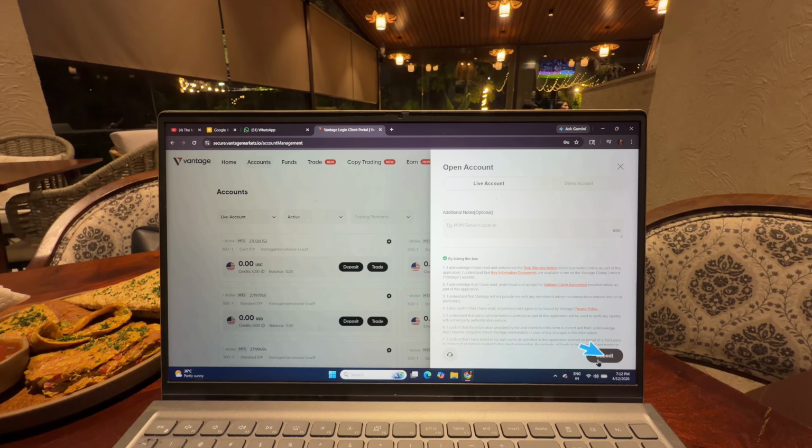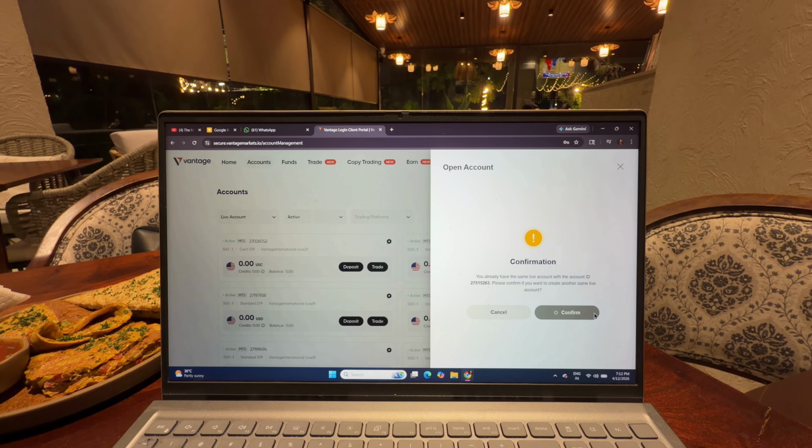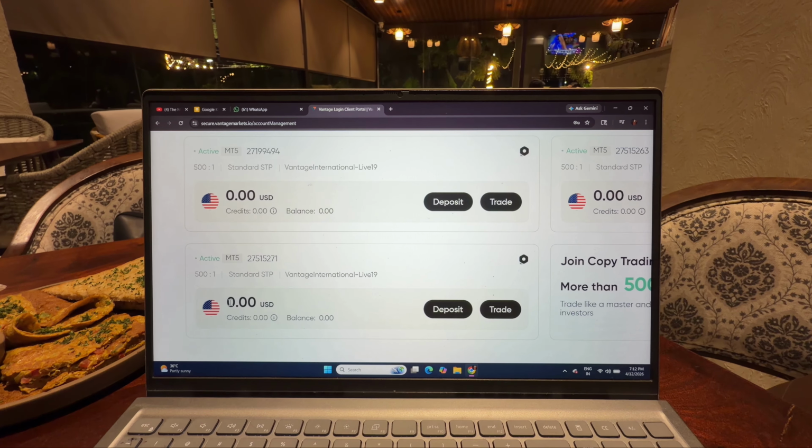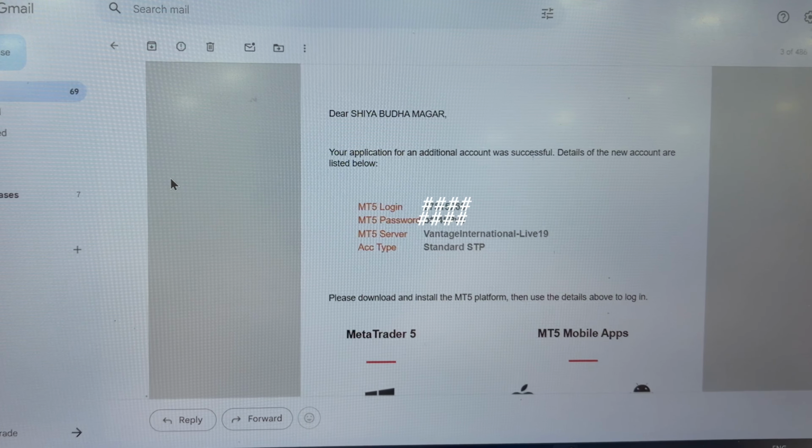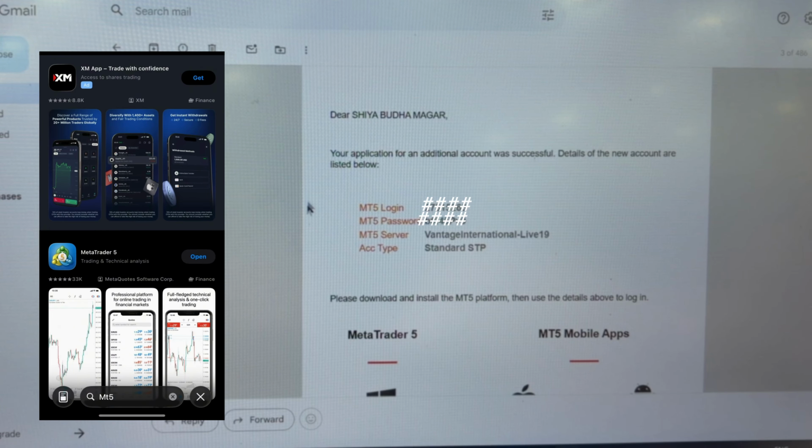That's it, your account will be set up within seconds. And you'll be able to view all your details instantly on your dashboard. Once the account is successfully created, you'll get the login and password and can easily log into MT5.